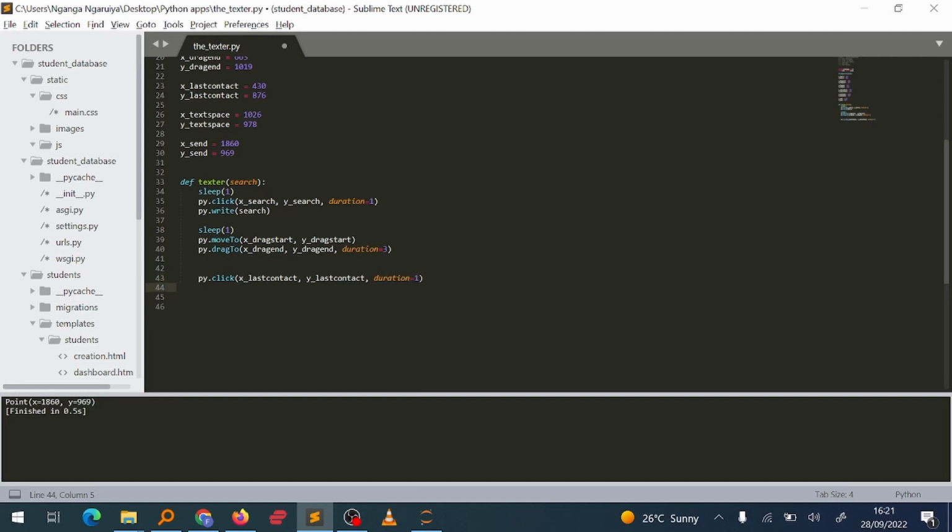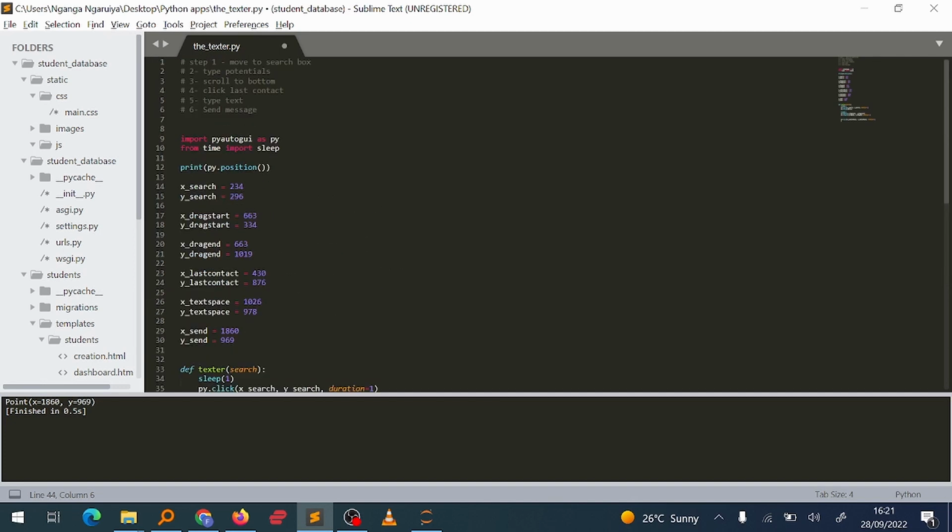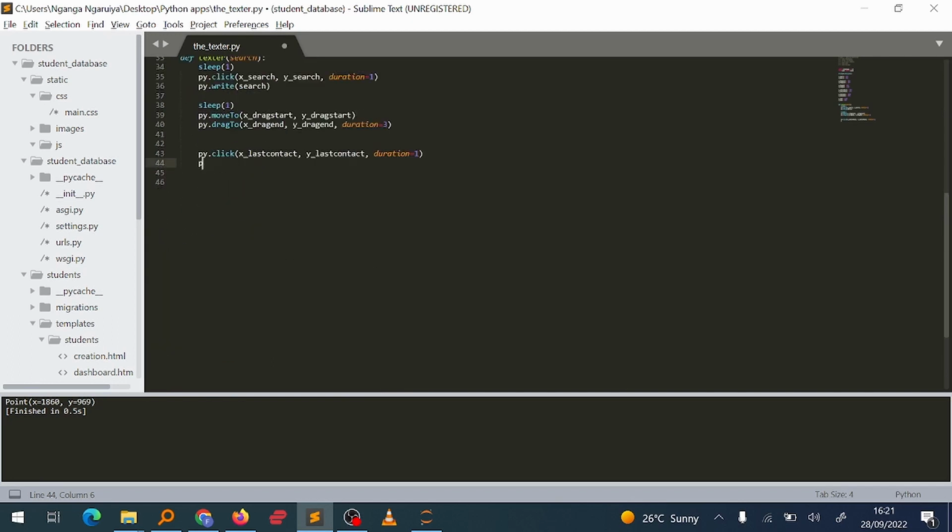And then we want it to move to the text space now. It has clicked the last person. Now it wants to type the message. Py.click. Now we want to click the text space: X underscore text space, comma, Y underscore text space. We're also going to give it a duration here, let's give it a second. Okay. Now what we want to do is to type the message itself.